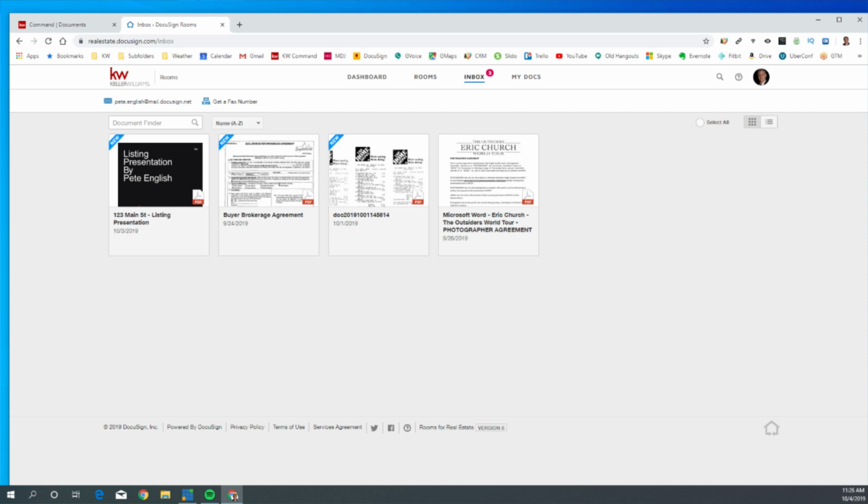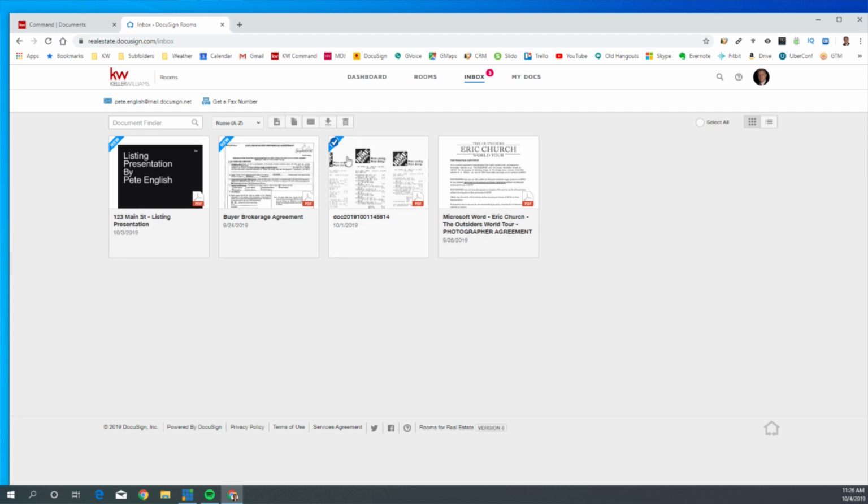This is the buyer brokerage agreement. These are the receipts that we fixed some stuff outside before we put it on the market. This is the Eric Church World Tour Photography Agreement, but the bottom line is I scanned all this stuff in, and now I want to put it into the correct room. Notice in the top left of these little icons, when you hover over it, there's a little white circle that appears, and if I left click one time, it puts a checkbox there.